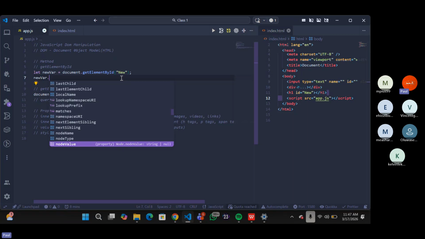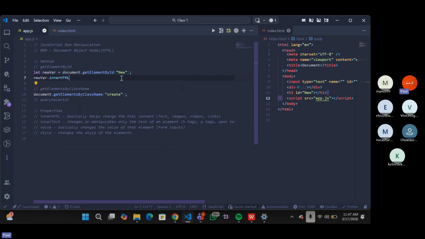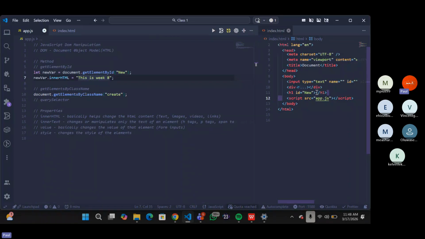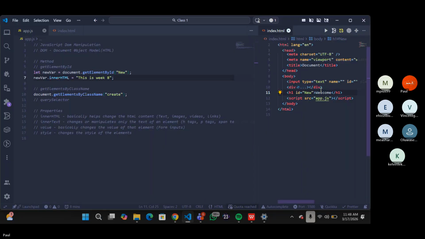So let's say newVar.innerHTML equals what? We're going to say this is week 8. Now, if you check it out, it has changed to this is week 8. Even if I come back here and say welcome, you're not going to see the welcome, because this JavaScript is what takes precedence. So what you put in the HTML does not really matter again.